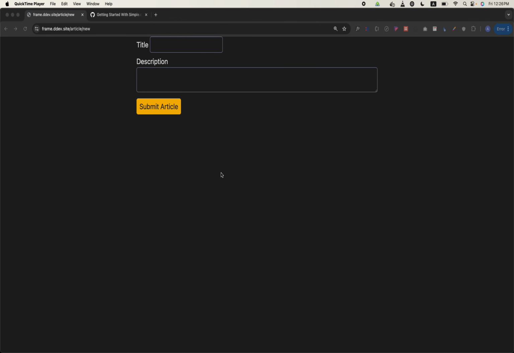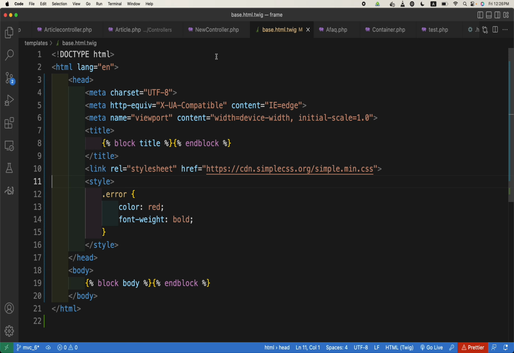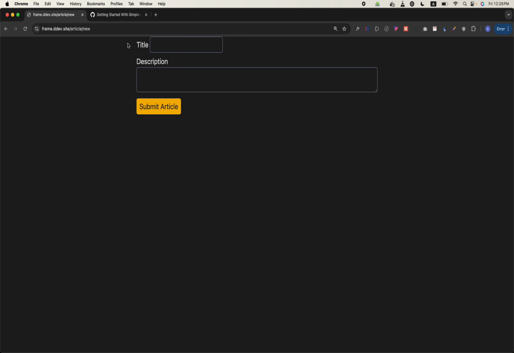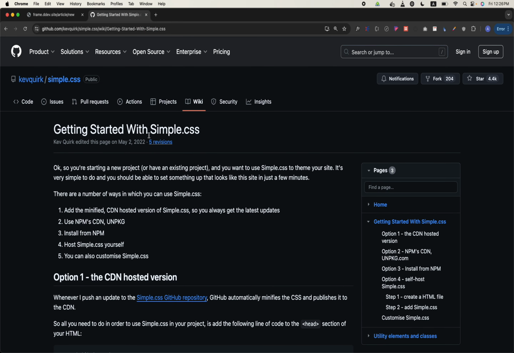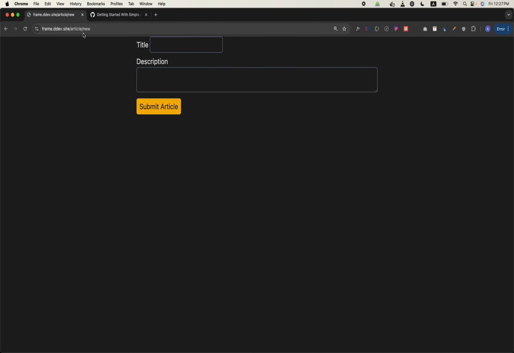Okay, I have made one change from yesterday. The Bamboo CSS link which we had added to base.html.twig was not working well. It was slower, but this one is very fast, and it is known as Simple.css. So you can go ahead and download this link for yourself, and just include that CDN in your base template. And now I have a darker version of the form article new.